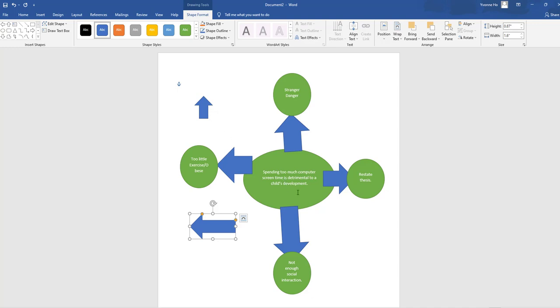So in the center circle, I put the main idea: spending too much computer time is detrimental to a child's development. So that's the thesis statement. And in the thesis statement, I would write, because of stranger danger, obesity, and lack of social interaction. Those are the three reasons.